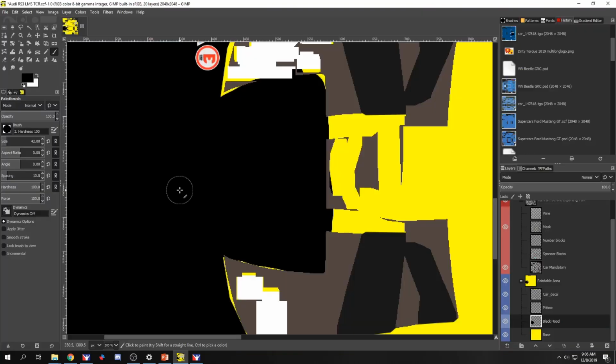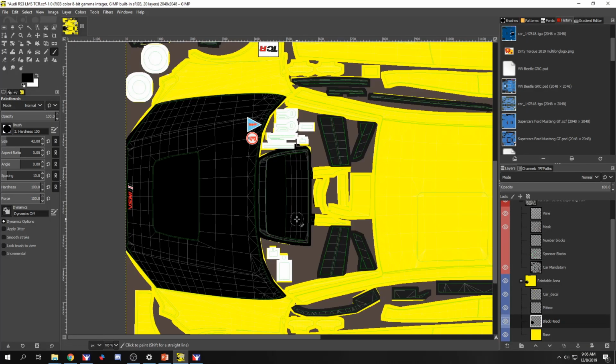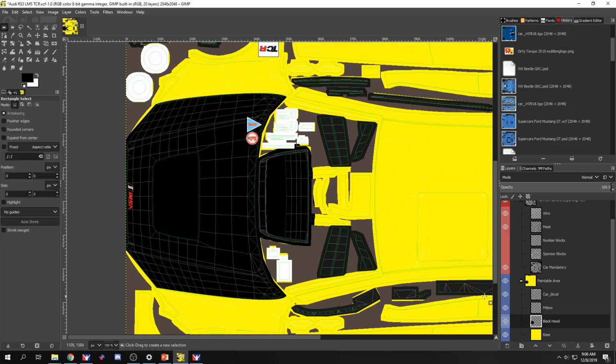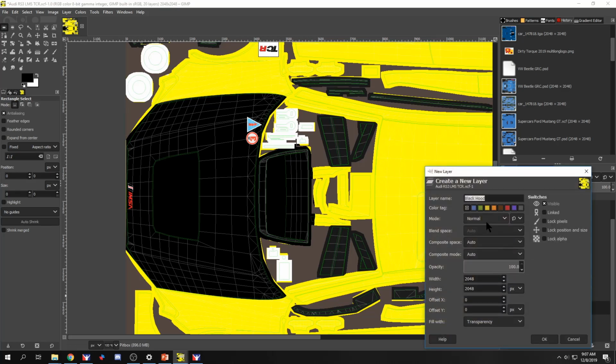Now, I want a sweet freaking racing stripe. So I'm going to turn my wire back on, and I'm going to draw a sweet freaking racing stripe. So again, I'm going to go down here to my layers first, and I'm going to create a new layer. Sweet freaking racing stripe.